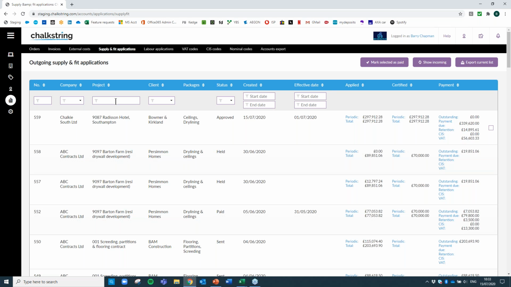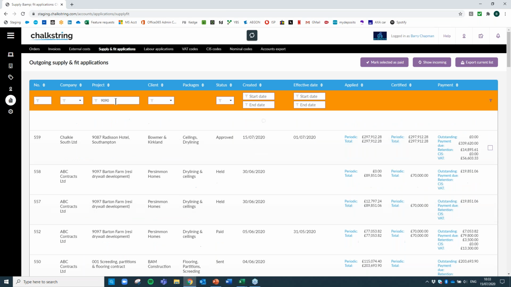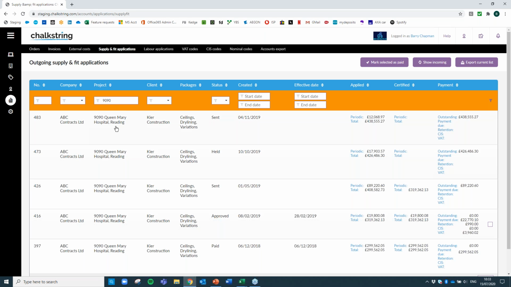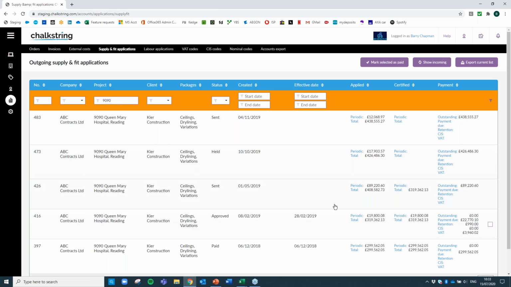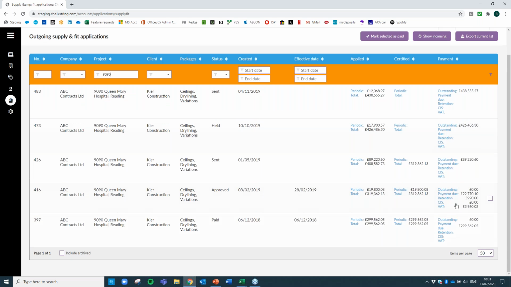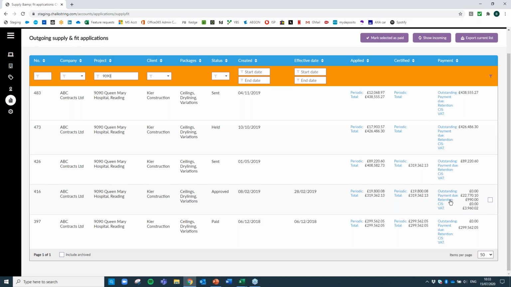If I go in for, I don't know which ones I've got in here. Let's go for 1990. So that project, Queen Mary Hospital, 1990, I can see those are the five applications that have gone in over that time period for that project. And what you're then getting here, of course, is a total amount applied for and a total amount approved or certified over that period. And you can see it's also calculating things like outstanding values, payments that are due, retention, CIS, etc. And all that information is being calculated.